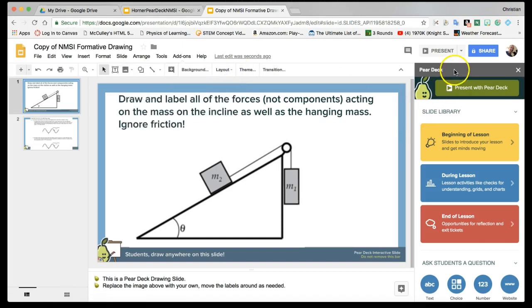Over on the right hand side, you'll see a drop down menu. This menu has Present with Pear Deck, and then it has a slide library. That slide library allows you to modify or create new slides, and then down at the bottom it also has some interactive pieces.